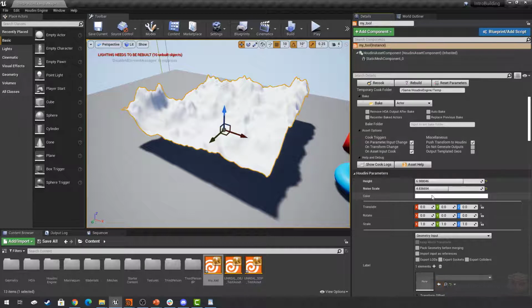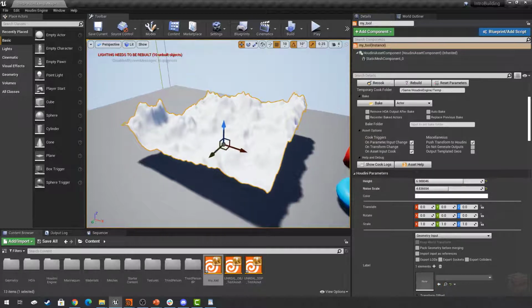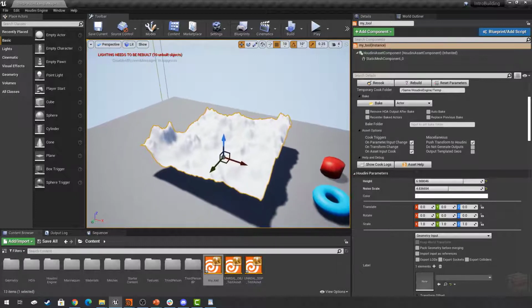And then here we have our color value. Now I've noticed that the color parameters don't properly work inside Unreal, at least not as far as I'm aware. And that's a bit of a bummer. It might be fixed in the future, I don't know. But let's go ahead and change this parameter. And that means we need to update our tool.